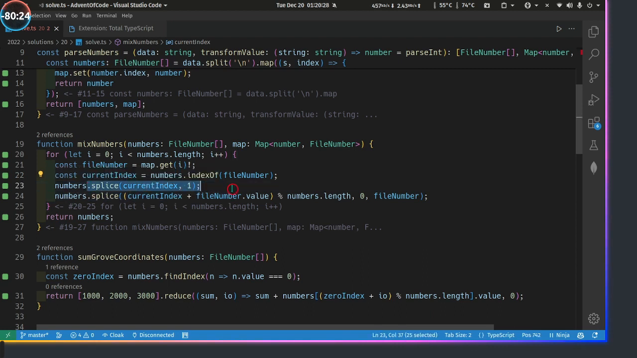Then we get rid of it. We say delete from your current position with splice, which says starting at current index, delete one item. Then to put it back in the array, we say current index plus however many we want to change it by, modulo the length of the array without this in it, which does work, though it messes the order up a little bit, but enough that it doesn't matter for us.